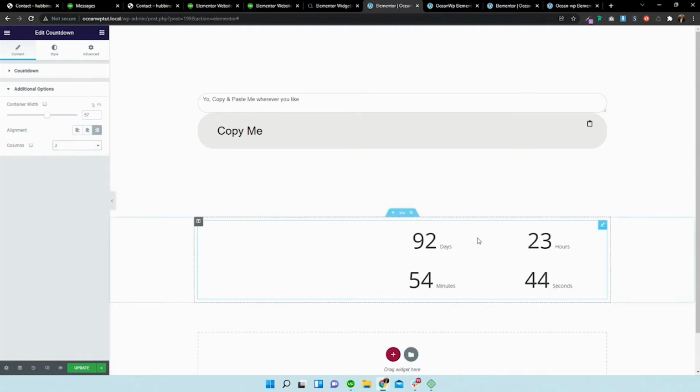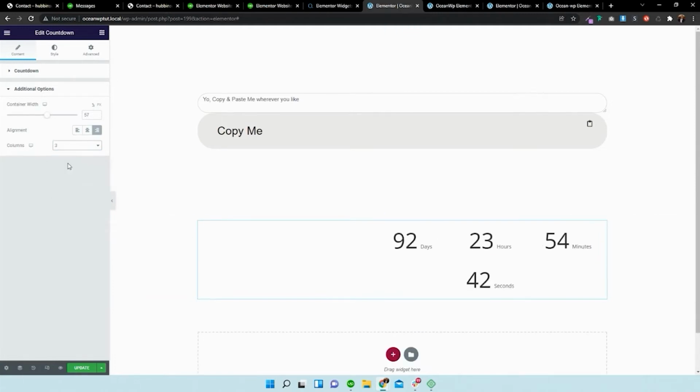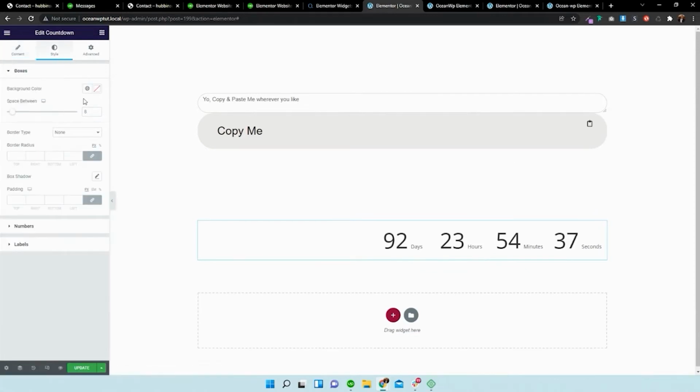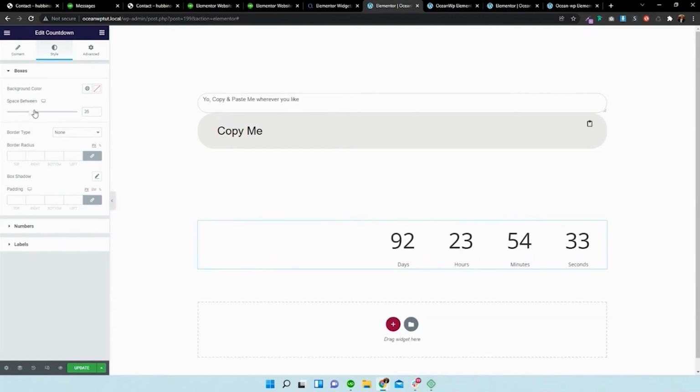Let's choose 2 columns and it'll be like that. If we choose 3 columns, it'll be like that. If we choose 4 columns, it'll be like that. And let's go to the styling. Background color just changes the background color of this. We can choose space between.